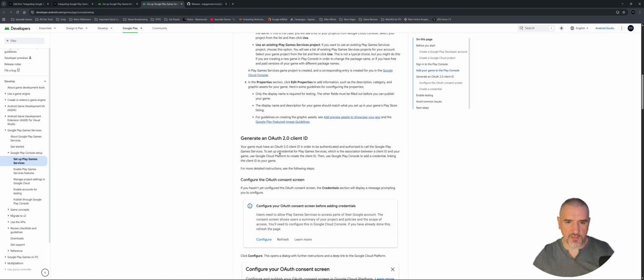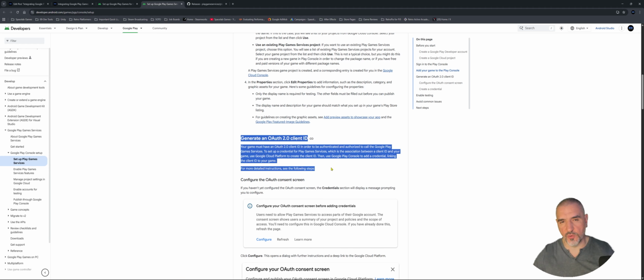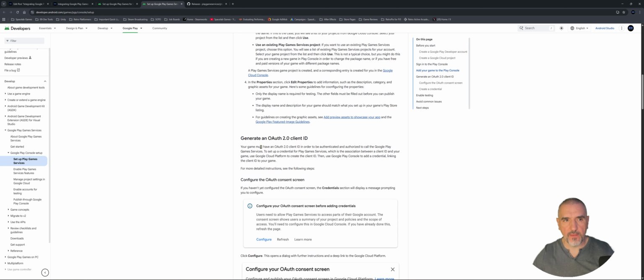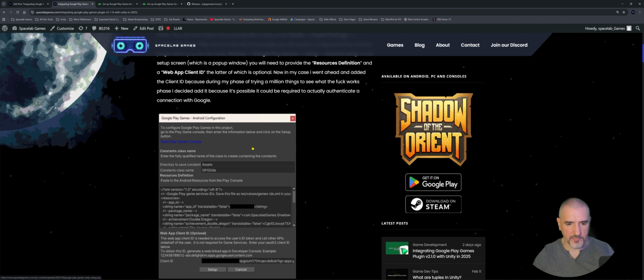Your game must have an OAuth 2.0 client ID in order to be authenticated and authorized to call the Google Play Game Services. To set up a credential for Play Game Services, which is the association between a client ID and your game, use the Google Cloud Platform to create the client ID. Then use Google Play Console to add a credential, linking the client ID to your game. So this is extremely important. You need to do this, all right? I think I have a screenshot of that here on my site.